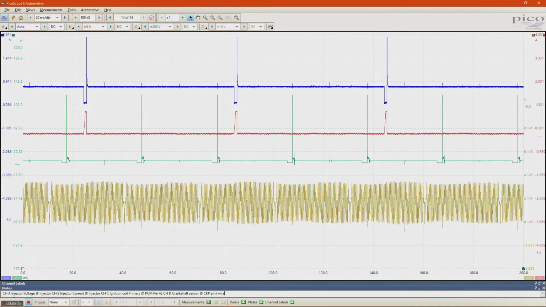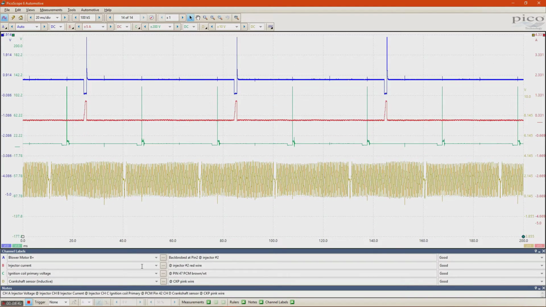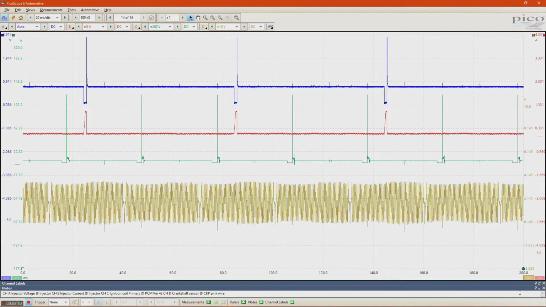The note section also takes up less real estate on your screen. The channel labels section here does take up quite a bit of space. However, you can minimize it, so it's not that big of a deal. So you can reduce that.